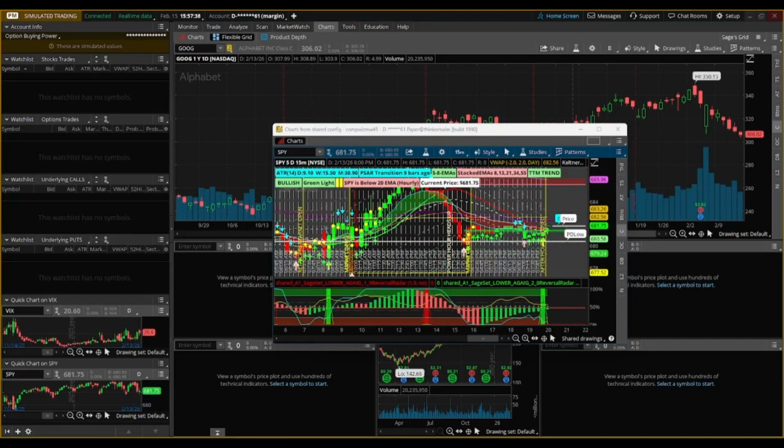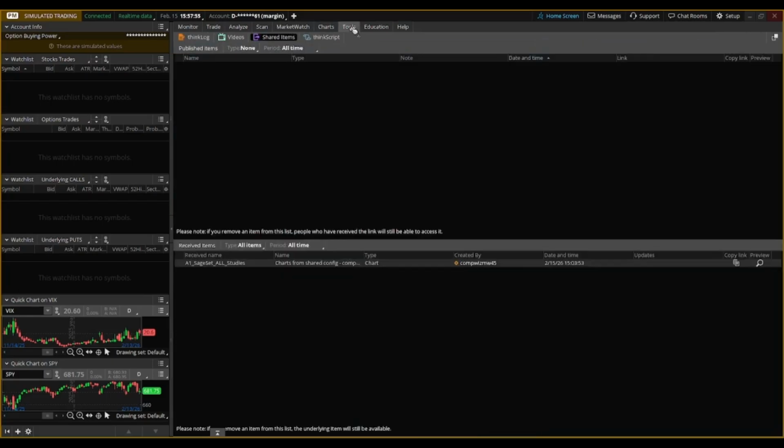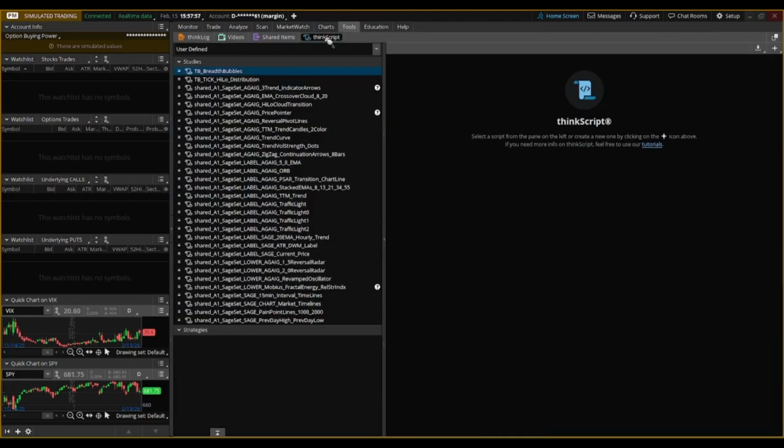When you import studies from a shared link, thinkorswim automatically adds the custom scripts to your ThinkScript library. Native thinkorswim studies won't be added. They're already built into the platform. Only custom scripts get imported. You can find these imported scripts by going to the Tools menu at the top, then selecting the ThinkScript subsection. That's where all your custom scripts are stored.